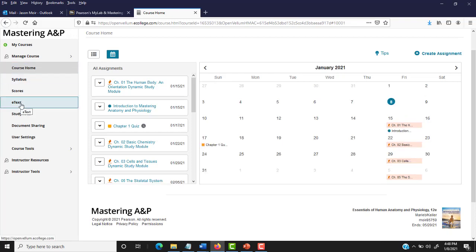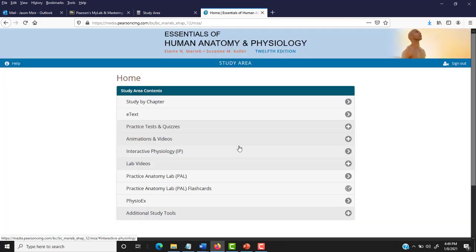The e-text, which is just an electronic version of the textbook, study area, so you can break it down by chapter. You can take additional practice quizzes if you'd like to. There's interactive physiology here. There's some lab videos here, some animations that are here. So it's a very good resource to use if you are just more interested in some particular topics, or if you just want to learn more or just get more practice. This is a good place to check out.